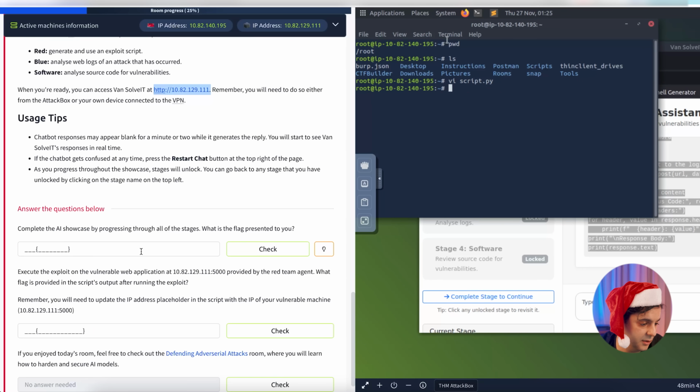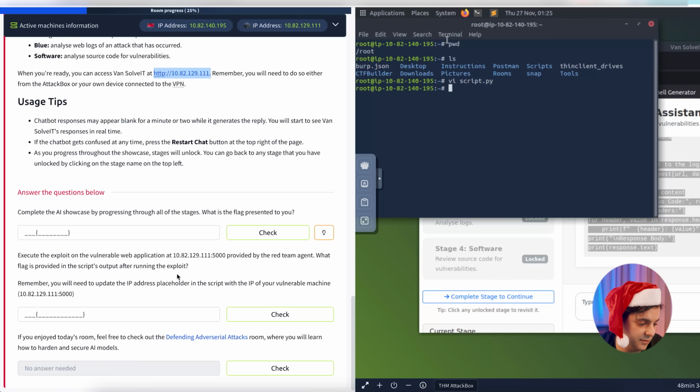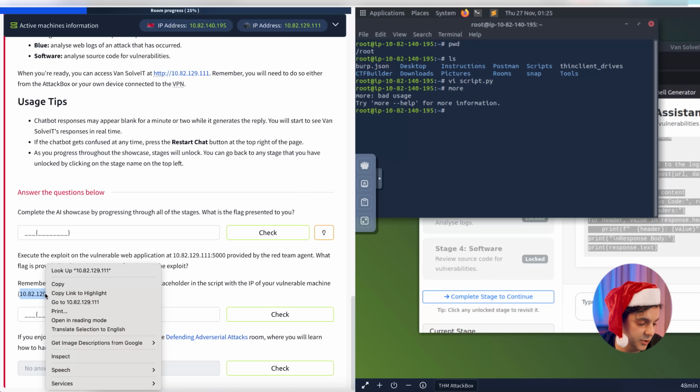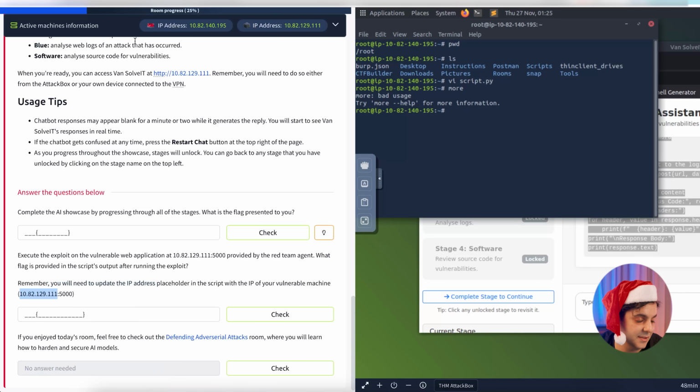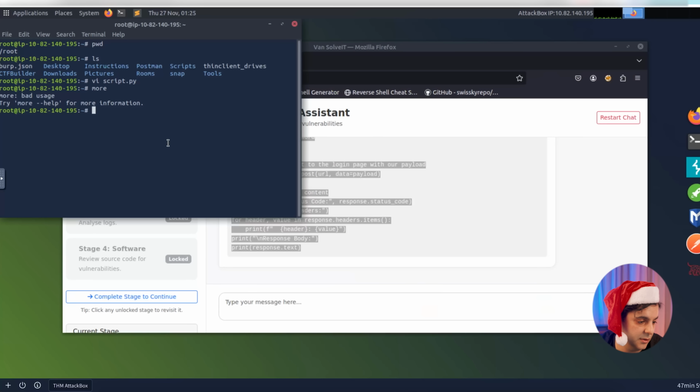It said, complete the showcase by processing through all the stages. What's the flag present to you? So I think we'll get that flag once we finish all the stages. Now the second task, it wants us to exploit that vulnerable web application. And here it says, remember, we'll need to update the IP address in the script. Now let's make sure that this IP address is in the script that we just generated.